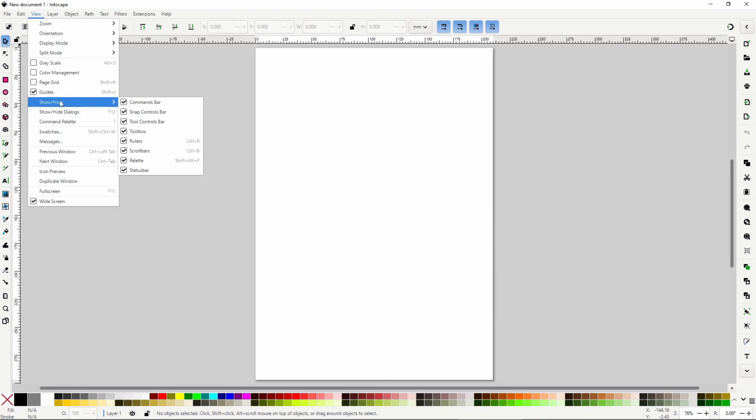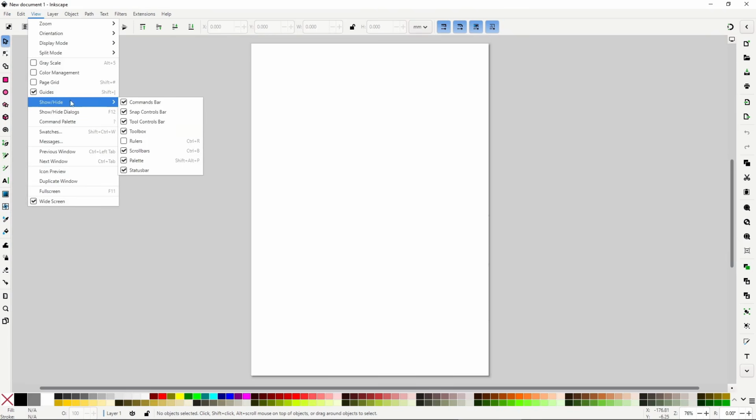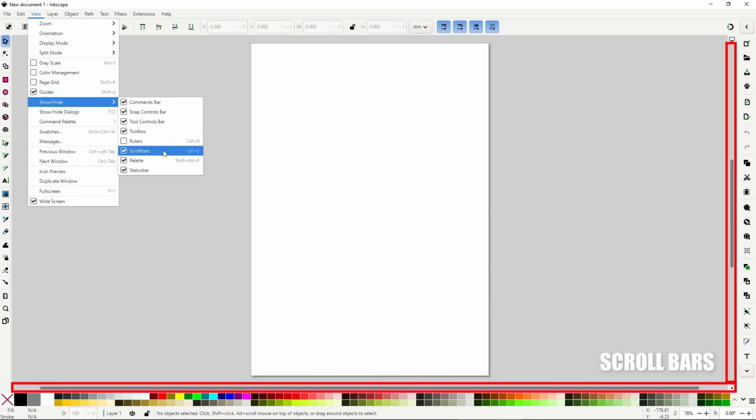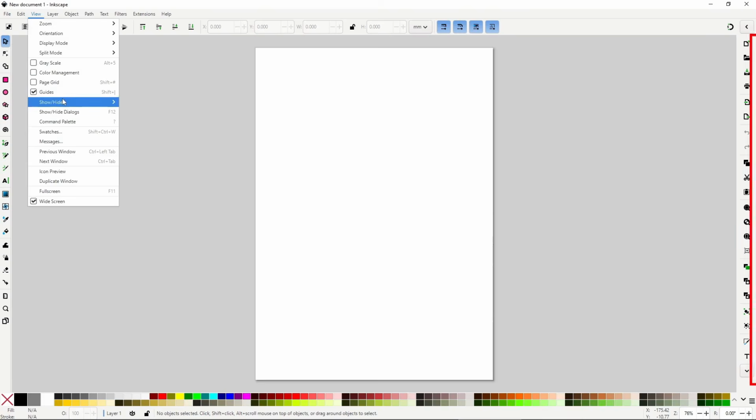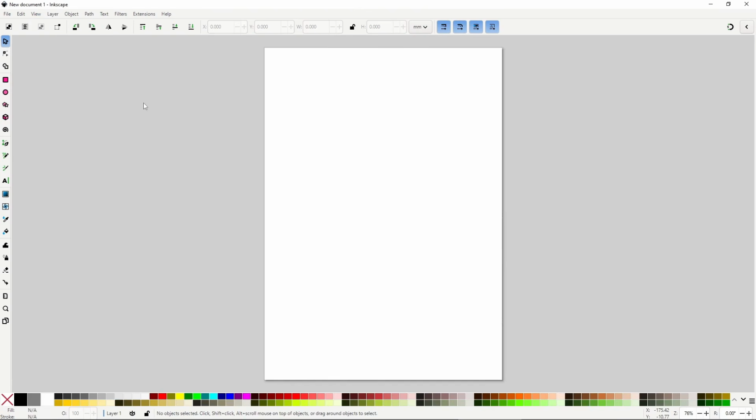If you're curious about what I hide, it's mostly the rulers, which are more useful for graphic design than illustration, the scroll bars, because once you learn the navigation shortcuts, you really don't need them anymore, and the commands bar, which is mostly just icons for common actions like open and save, copy and paste. Those actions are already in the menus and you learn the shortcuts anyway, so I find the commands bar pretty redundant. And just by hiding those elements, the program already feels quite a bit cleaner and easier to manage, I think.